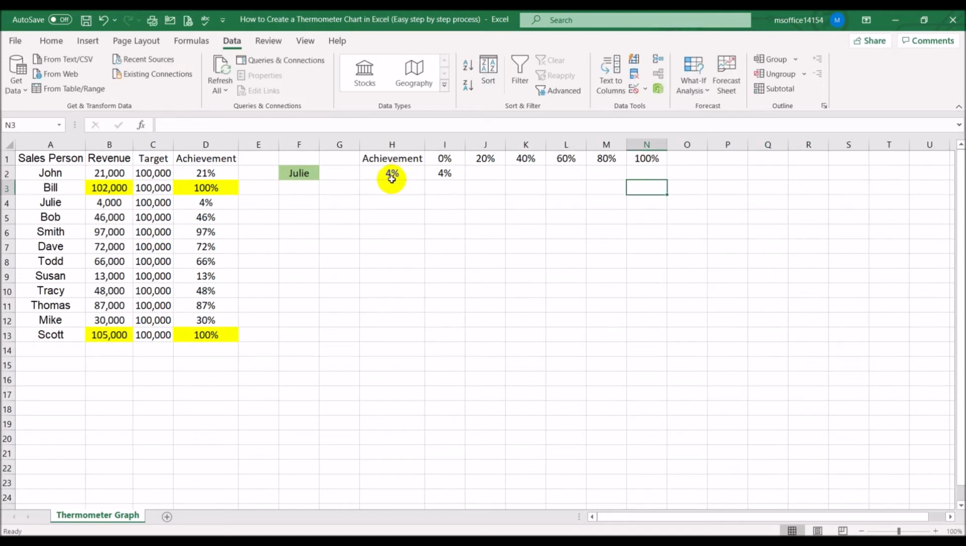Okay, so let's test this. If we were to put in Bill, this should blank out, and we should get a 100% over here. There you go. Let's try Bob. There you go. So it's working.